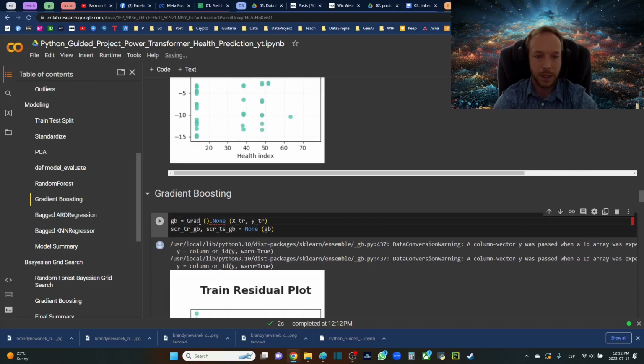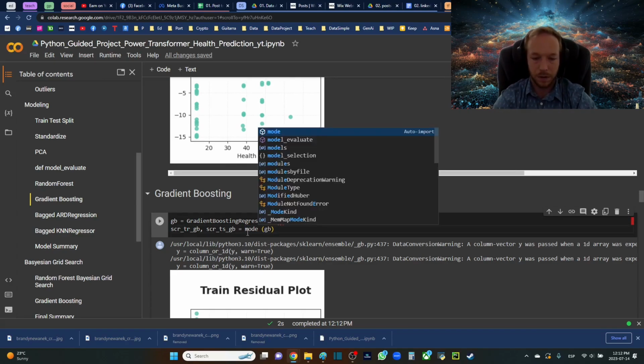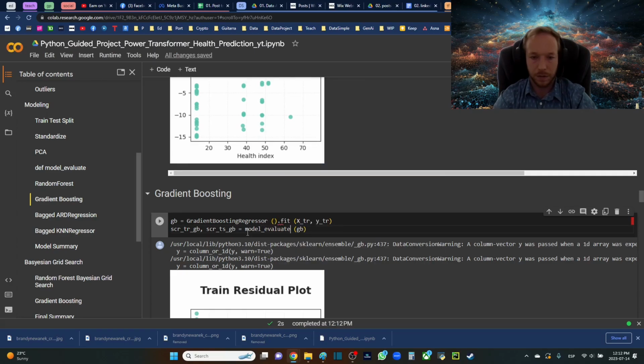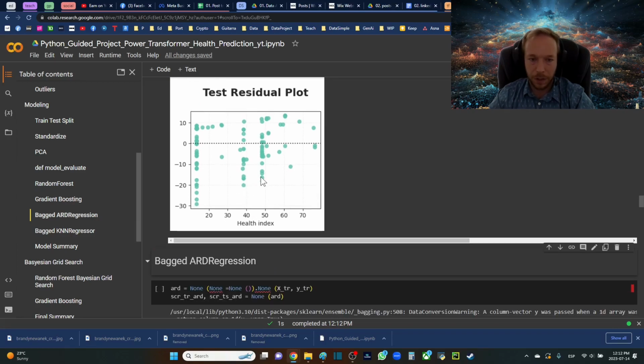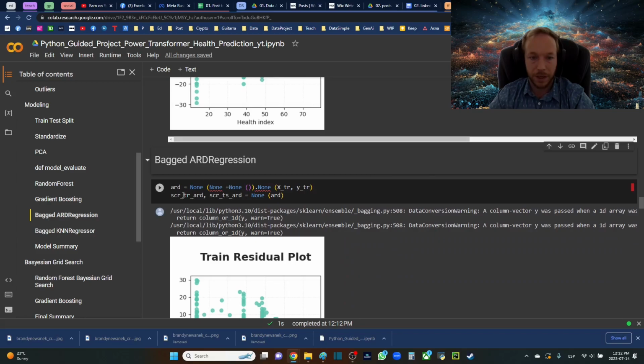Now the gradient boosting regressor: fit this, give it to our model. This is the same thing. You can see it's kind of overfitting right here a little bit. It's having some issues in the same area right here. We're identifying some areas that potentially could be causing problems.